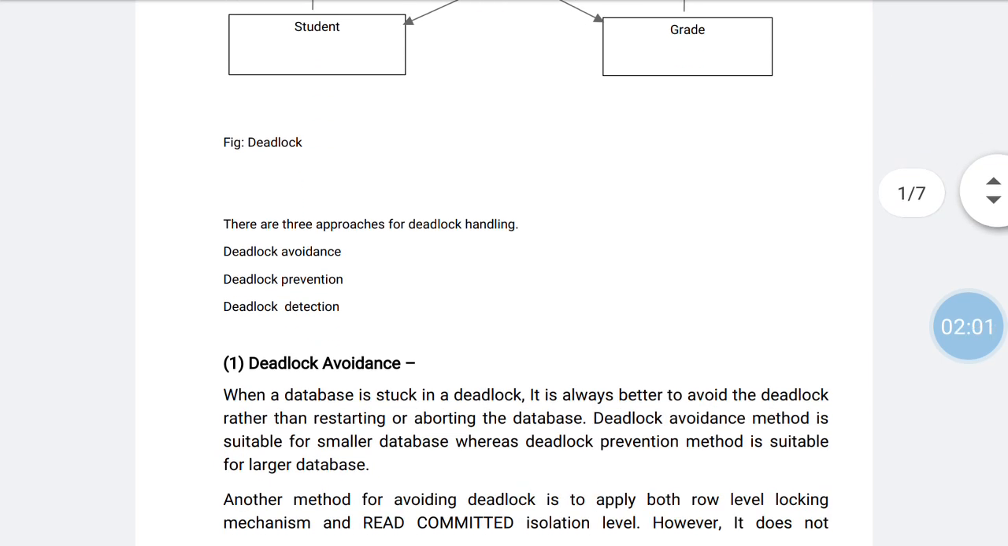In deadlock avoidance, when a database is stuck in a deadlock, it is always better to avoid the deadlock rather than restarting or aborting the database. Now, transaction T1 simply waits for transaction T2 to release the lock on the grade table before it begins. When transaction T2 releases the lock, transaction T1 can proceed freely. This is the method of avoidance, that one transaction has to release the lock and one transaction has to wait and then proceed further when locks are released.